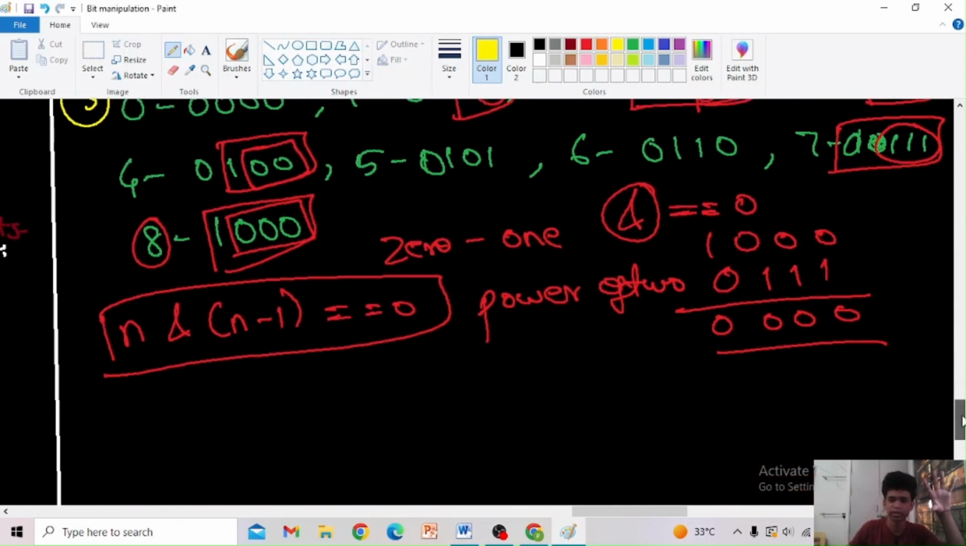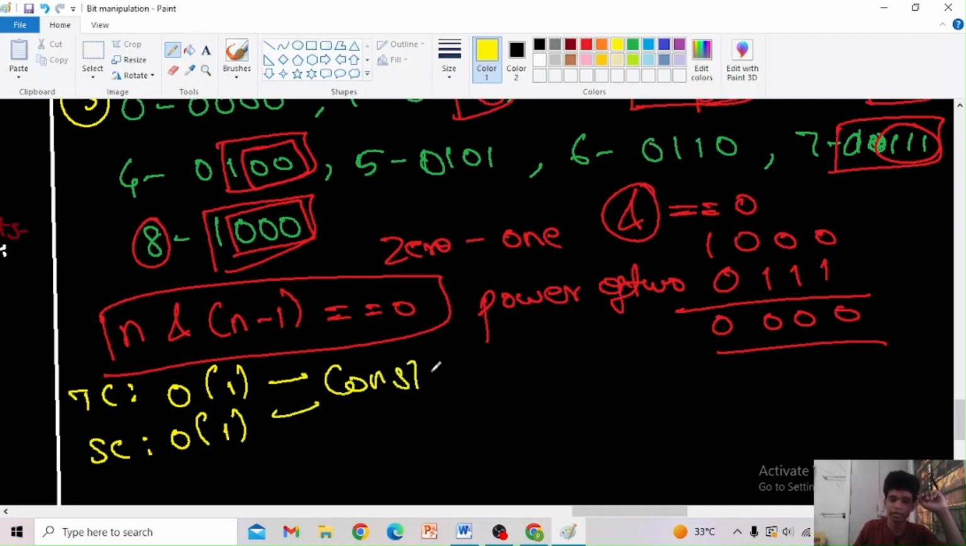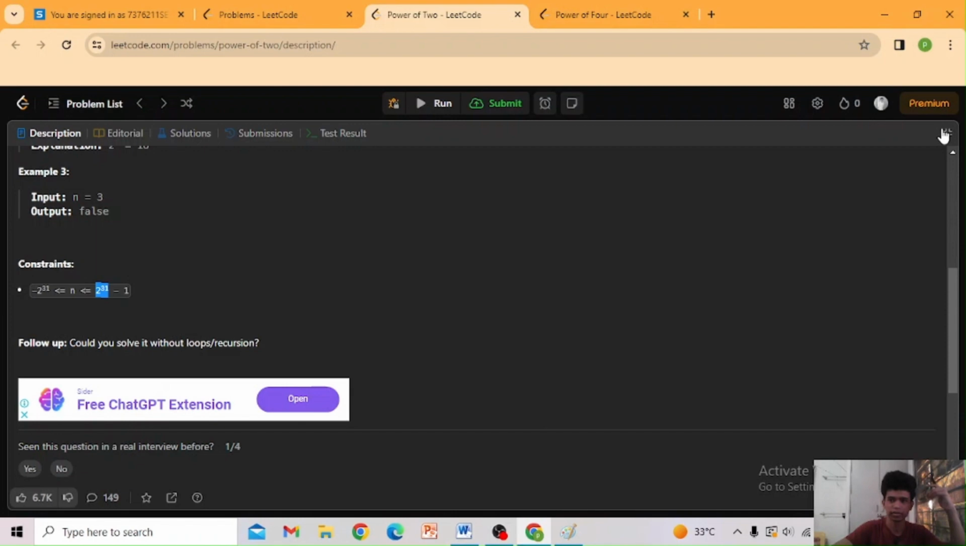So what is the time complexity and space complexity? Time complexity will be O of 1. Space complexity will be O of 1. See here, these both are constant. So it is so efficient, right? Now let us see up to these 3 approaches. Then we can see further approaches, right? First, let me explain these 3 approaches.